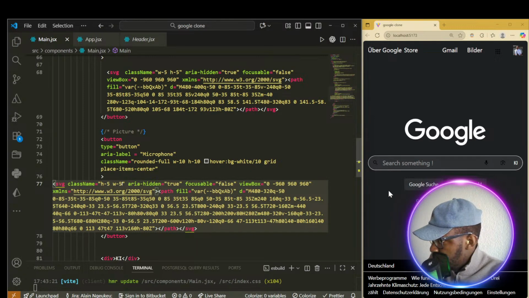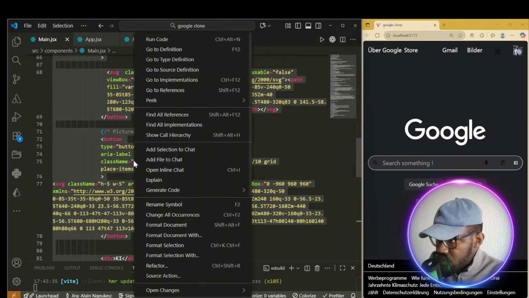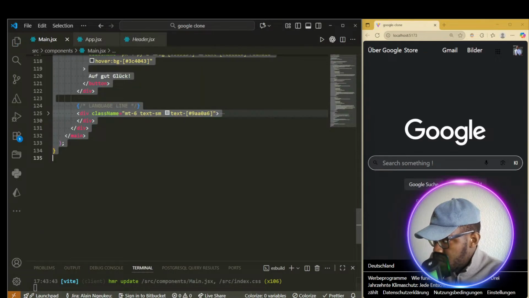So I don't know why it's not. Well, here it is. Okay. Wow, good. So everything is okay now. Let me save. Let me reformat everything here. And that's it.